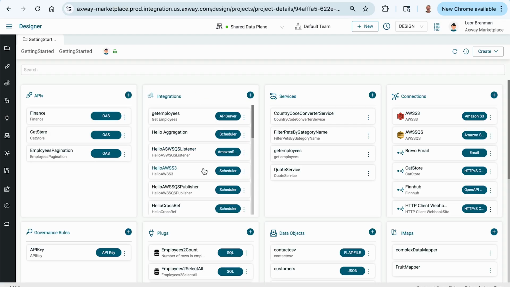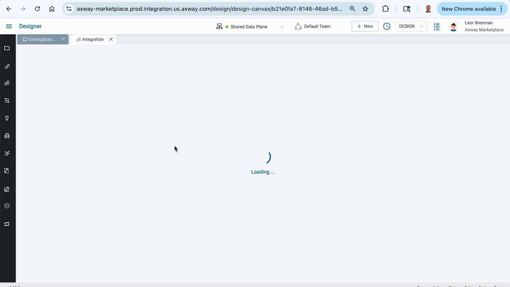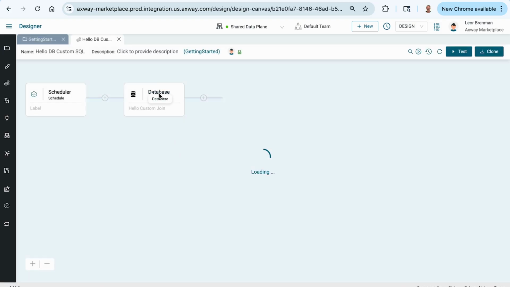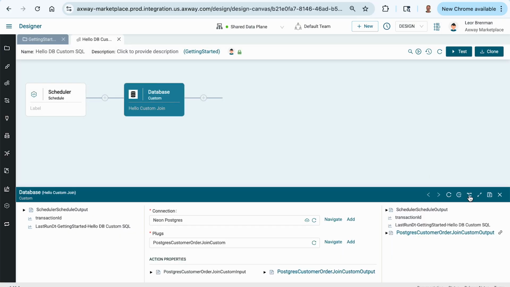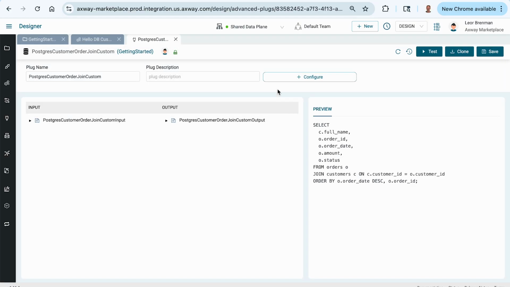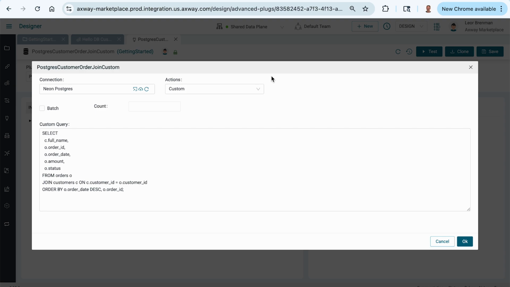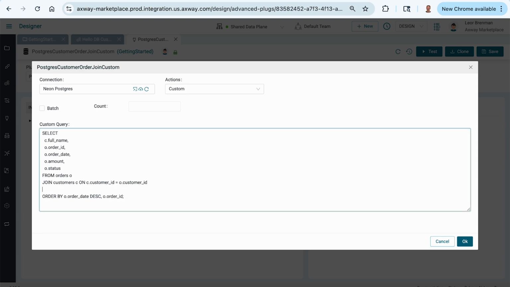Okay, so let's come over to our Hello DB Custom SQL, and again, highly encourage you to go look at the prior video where we covered this. Let's come in here and let's go click on the navigate button to get to our custom SQL. There it is. And what I want to do is let's come up here and let's update this with a where clause, but I don't want shipped. I want to be able to pass in a status.